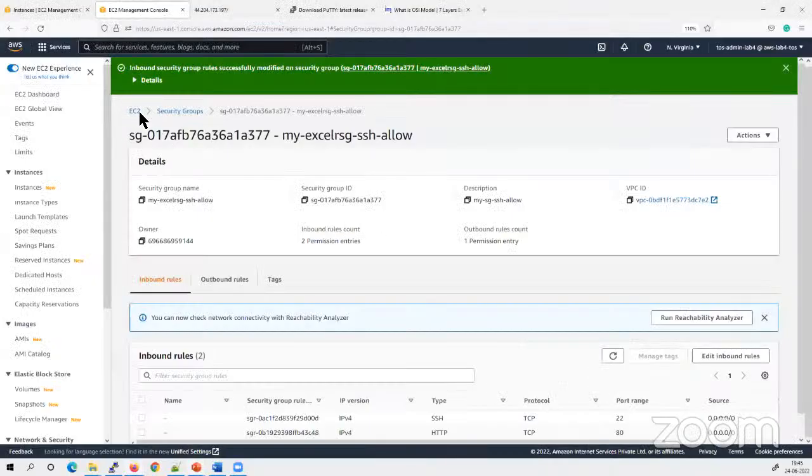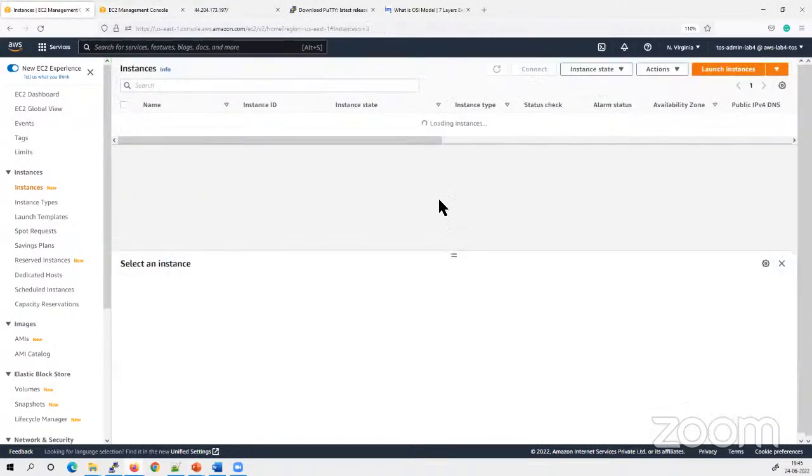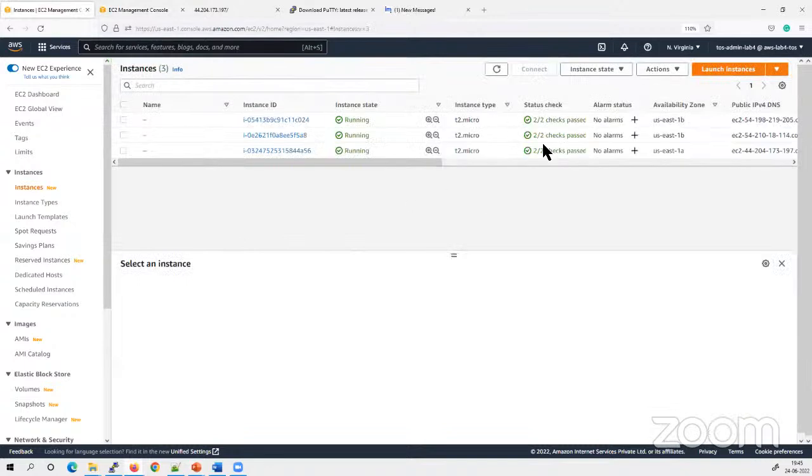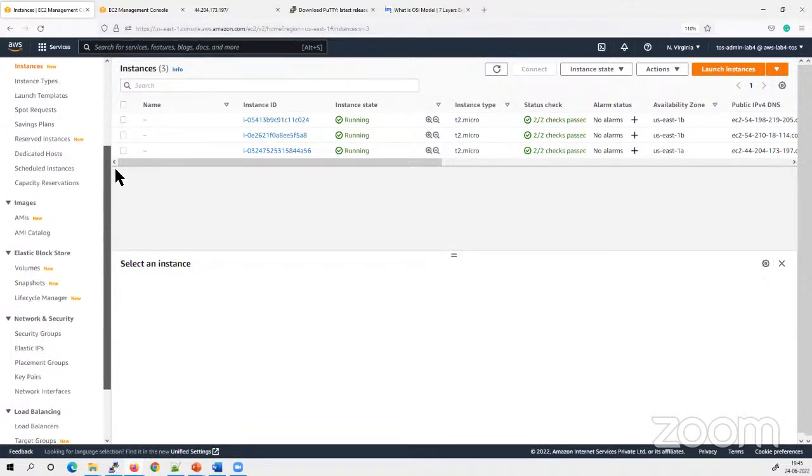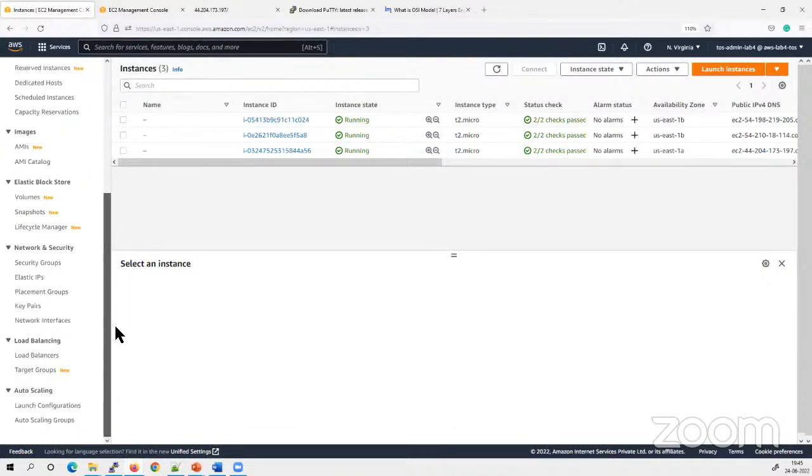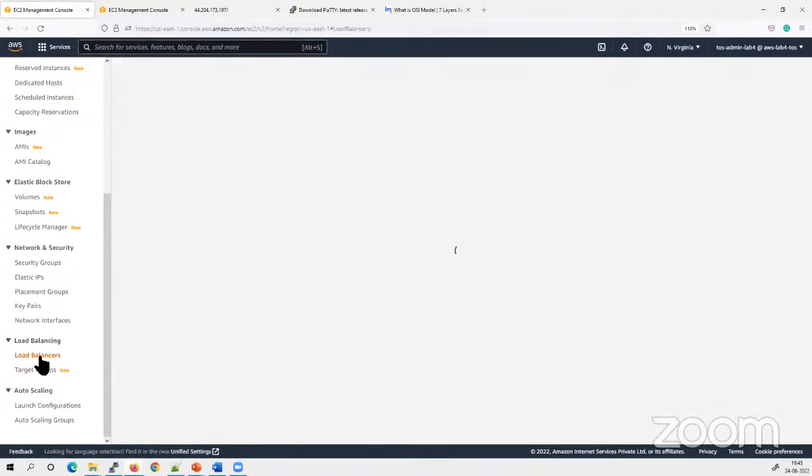So our 3 machines are already set up for us, and we will use those machines to be part of our load balancing. To work with load balancing, we have to go into this EC2 dashboard screen and scroll down below. Once you scroll down, you will see the load balancing option. Let us go and click on the load balancer.